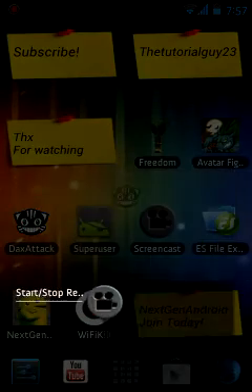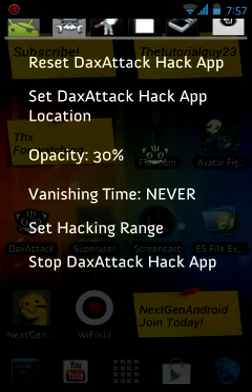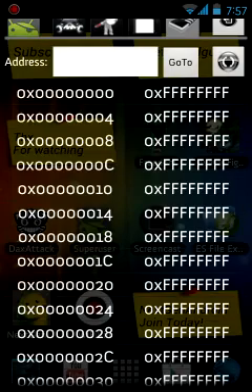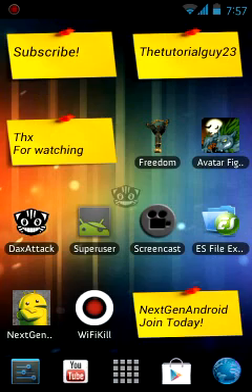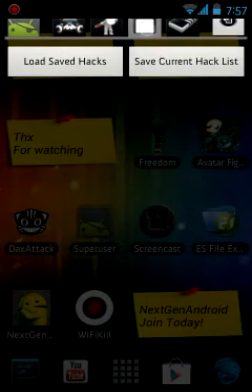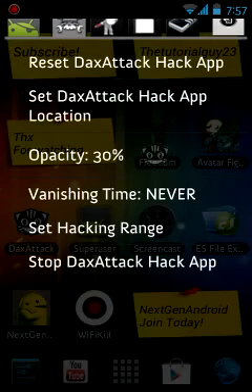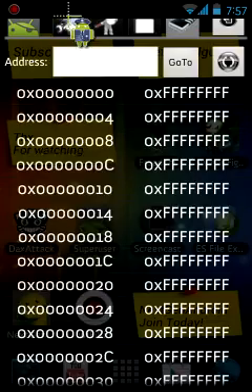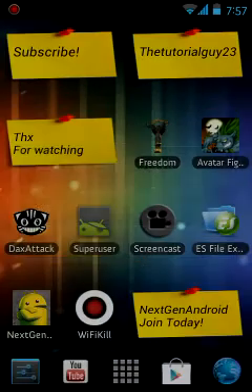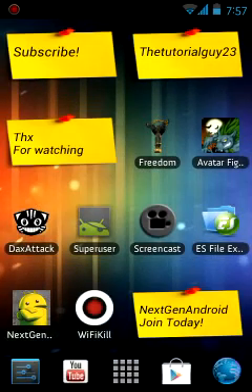Only thing, with GameCH, some games won't let you open the application with GameCH open, because the application is found. What Dax Attack does is, for the app that doesn't let you open it, Dax Attack is not found, so you can basically hack the game. You can still hack the game with this open. So that's a really useful app.